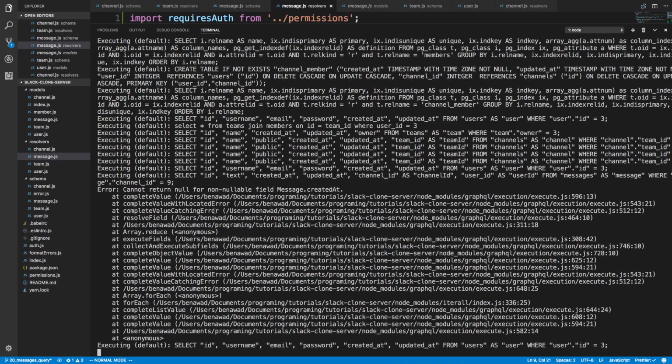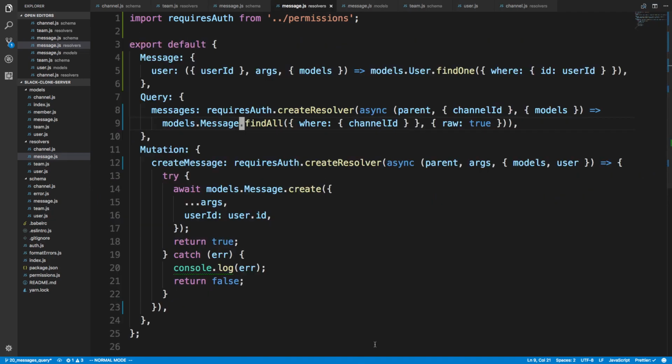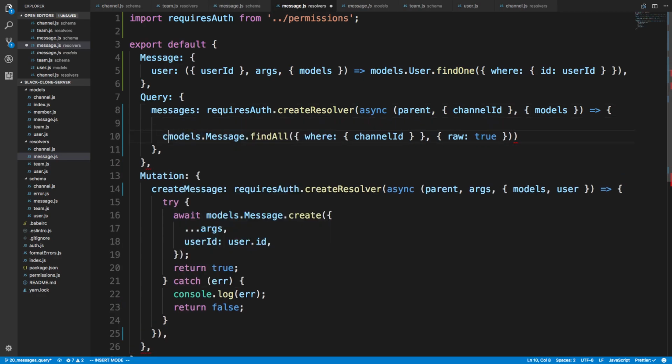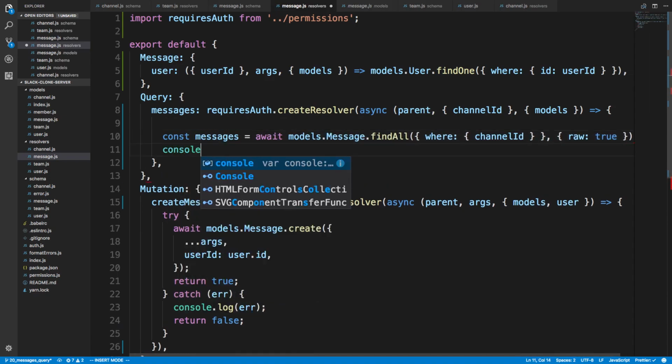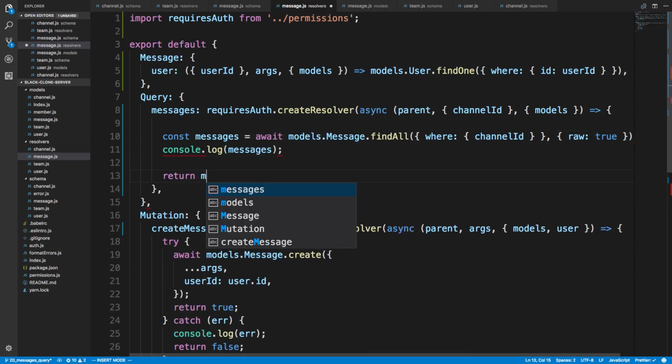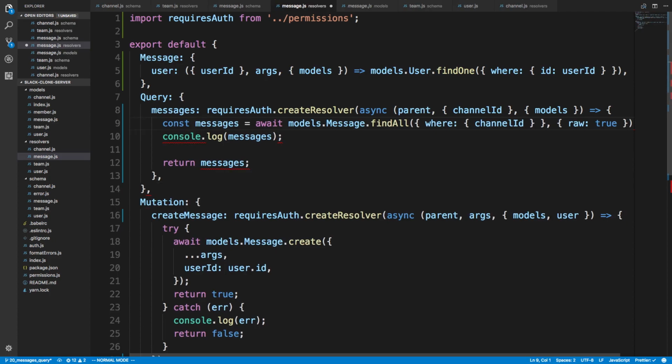Another error. Cannot return null for non-nullable field message created at. So I'm thinking created at is just underscored right now. So I'll show you what I mean by that. So this is an async function, so I could say const messages is equal to await. We're just going to console.log the messages, and then we're going to return messages.